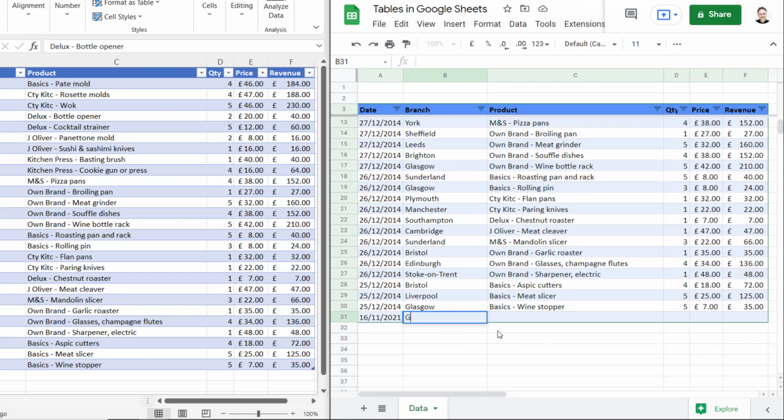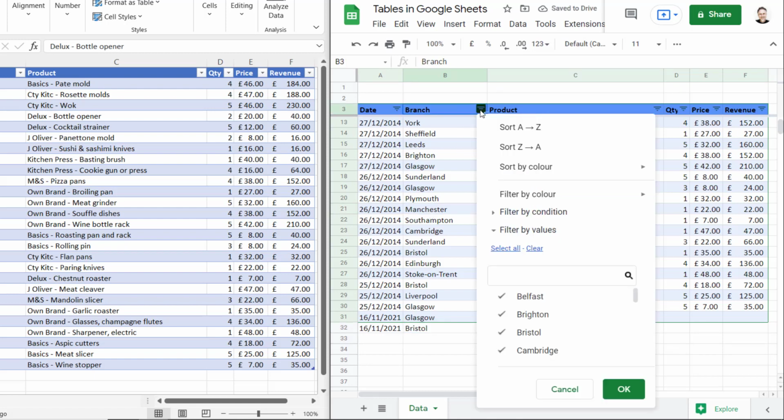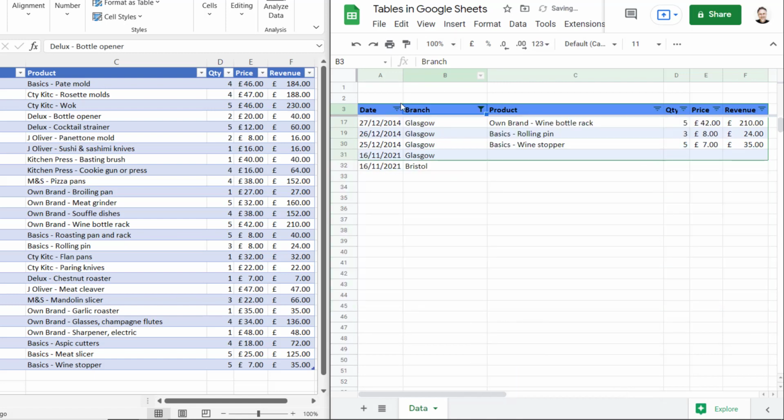If I clear that filter, select all, click on OK. I'll just make this one Glasgow as well. And then I'm going to add another record and I'll make this a Bristolian transaction, and let's apply that same filter for Glaswegian transactions. And disappointingly, it includes the Bristol transaction. It's like the filter hasn't recognized that we've typed in a new record. So how do I get around that?